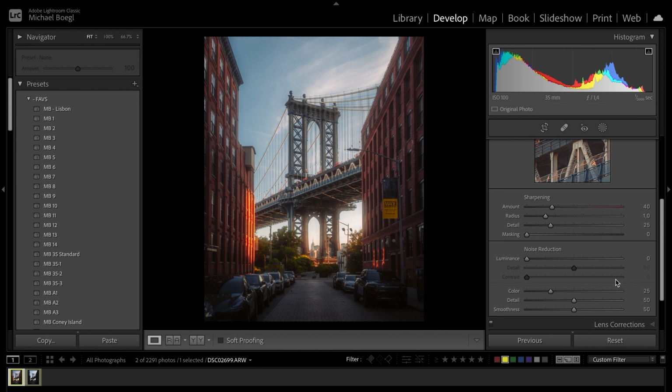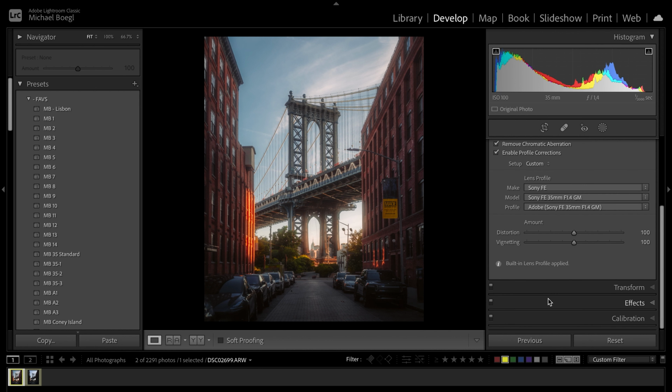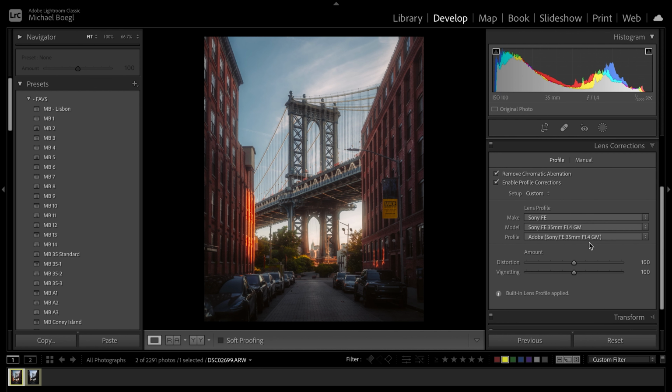For the details, I keep it pretty basic. Sometimes I sharpen the image a bit more, or if I have a higher ISO, I do some noise reduction, but in that case, nothing was needed there. Same goes for lens correction. Most of the time I enable profile correction, and every time I have remove chromatic aberration on.